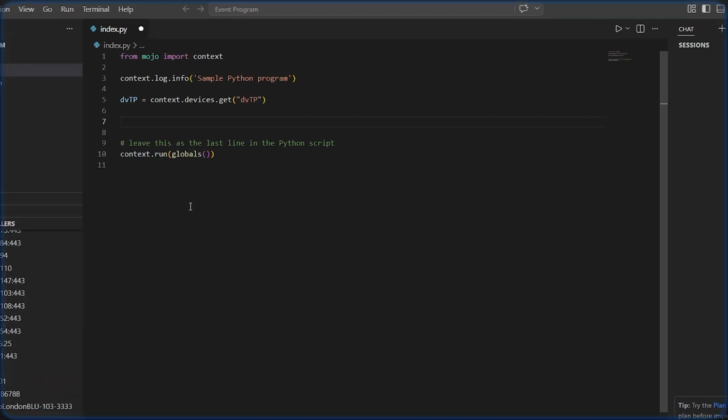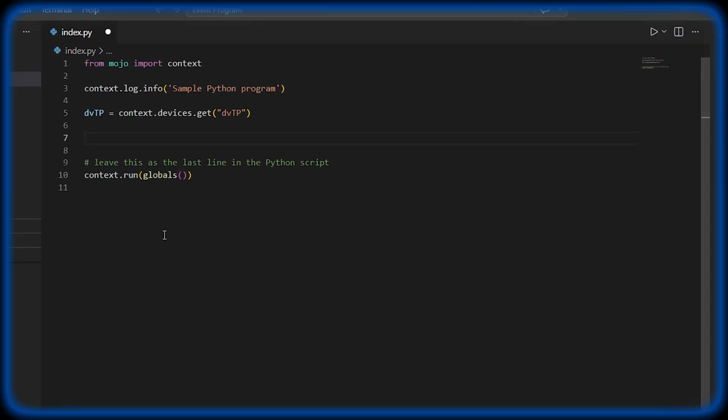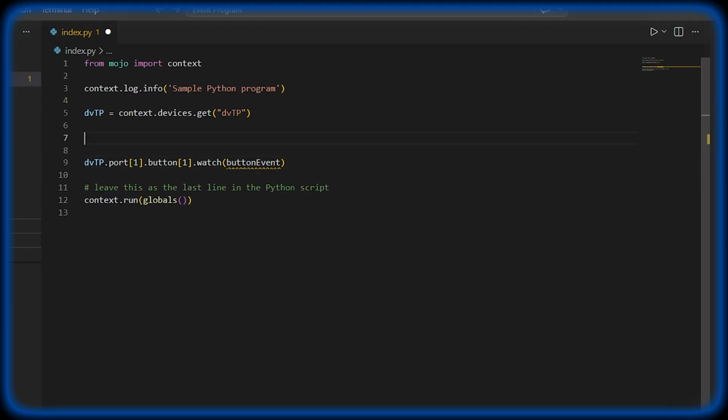Both watch and listen are methods that are run on an object, in this case, our device. Type in the device object, the attributes related to that object, and add the watch method. The watch must be passed a callback function. Let's call the function buttonEvent. Now we need to create the function and program in what we want it to do. For this example, we are going to print out the dictionary for the event.